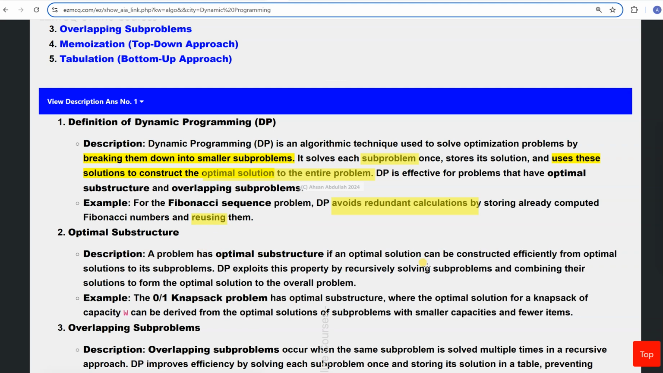Optimal substructure: the optimal solution can be constructed from optimal solutions to the subproblems. This property is used by dynamic programming by recursively solving the subproblems and combining the solutions. For example, the 0-1 knapsack problem has optimal substructure, where the optimal solution for a knapsack of capacity W can be derived from the optimal solutions to the subproblems.